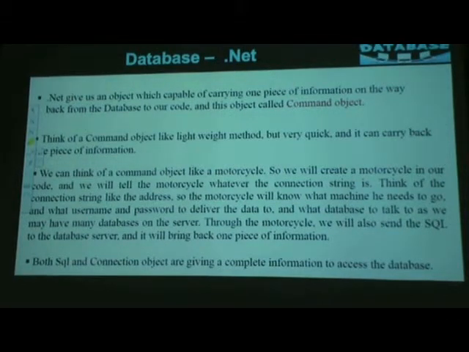.NET gives us an object which is capable of carrying one piece of information on the way back from the database to our code, and this object is called the command object. Think of the command object like a lightweight method, but very quick, and it can carry back one piece of information.